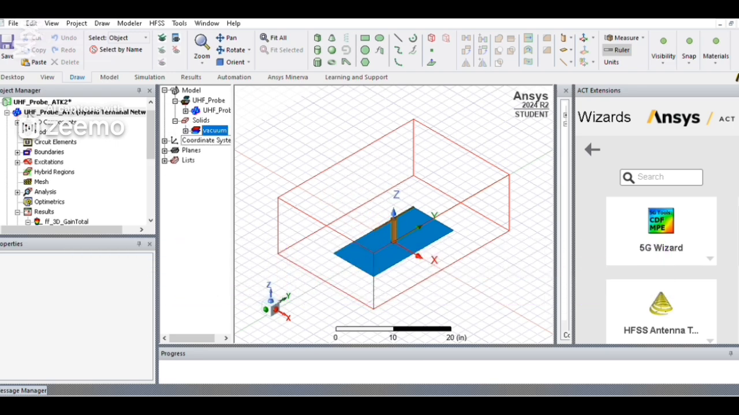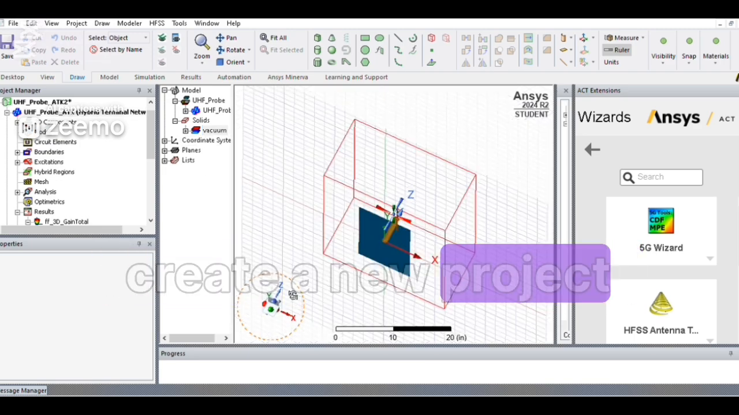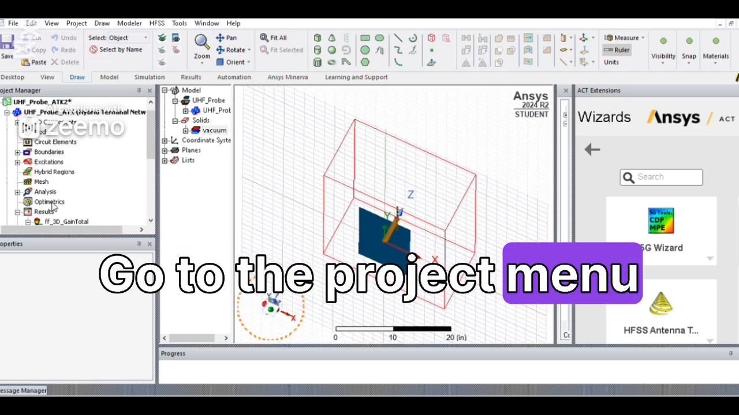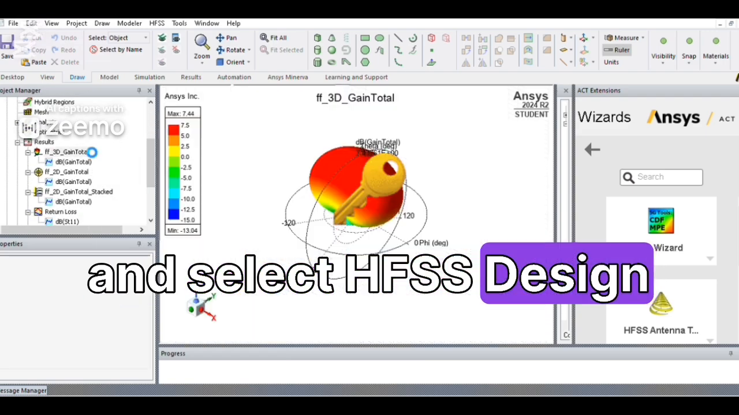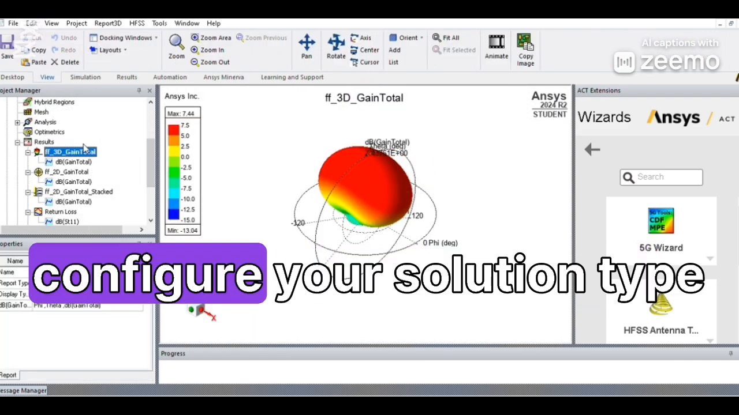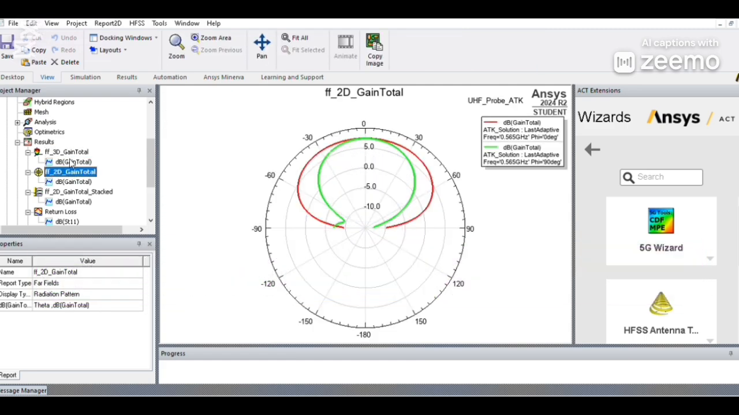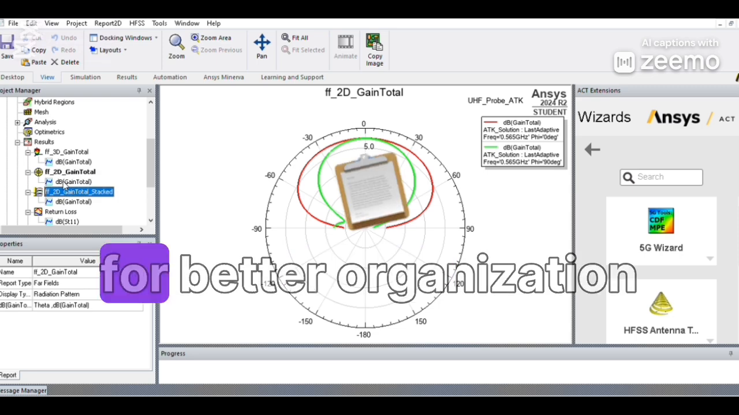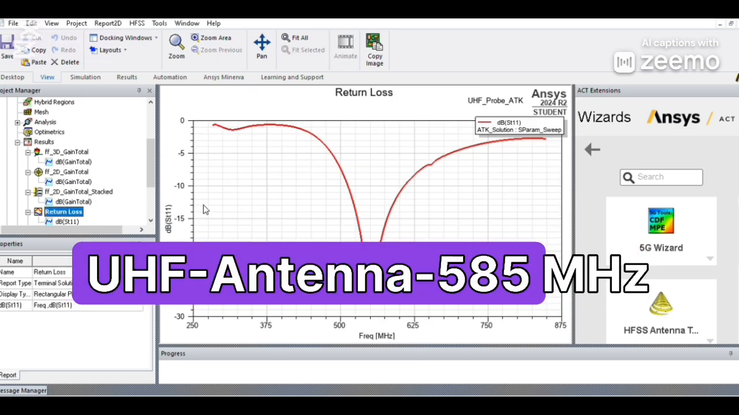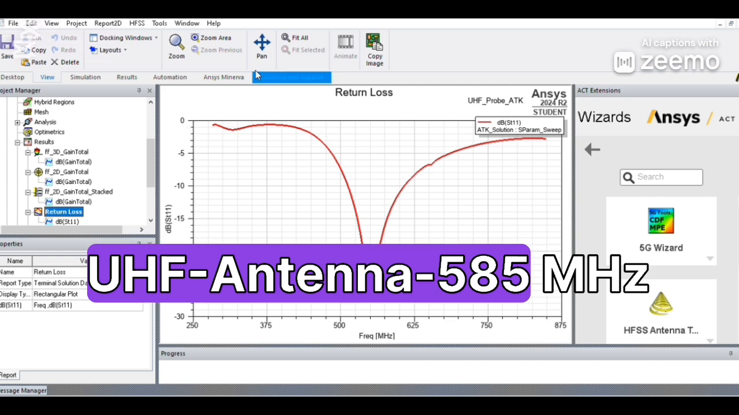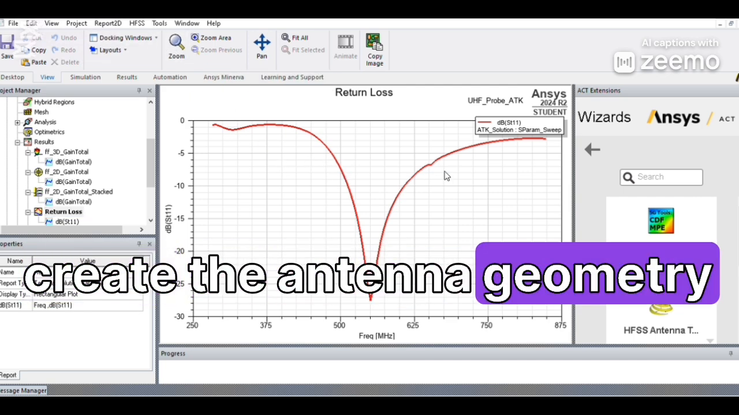Let's get started. First, open Ansys HFSS and create a new project. Go to the Project menu, click on Insert Design, and select HFSS Design. Next, configure your solution type for high-frequency electromagnetic simulation. Don't forget to rename your project for better organization. I'll name this one UHF_antenna_585 MHz.